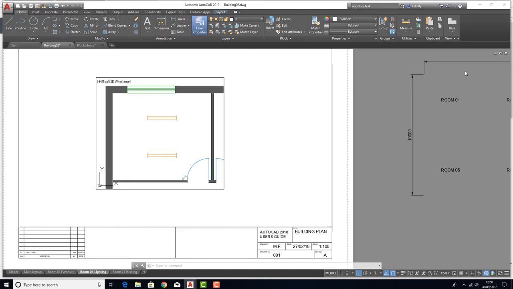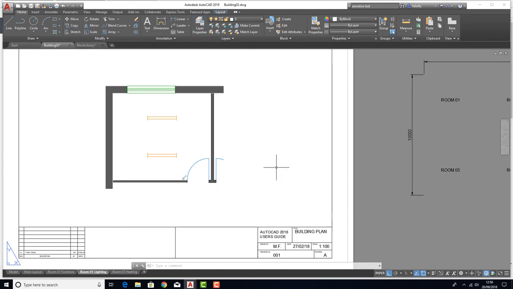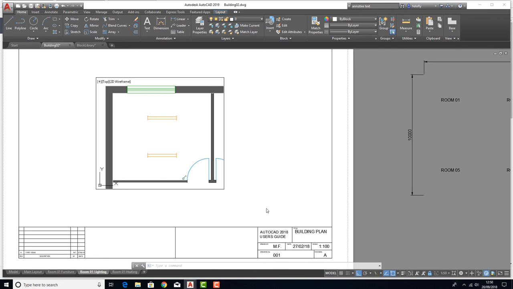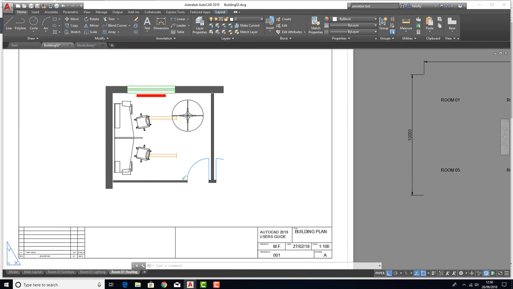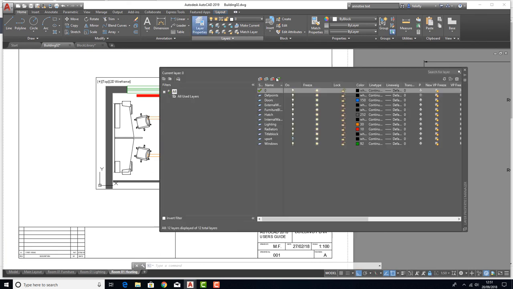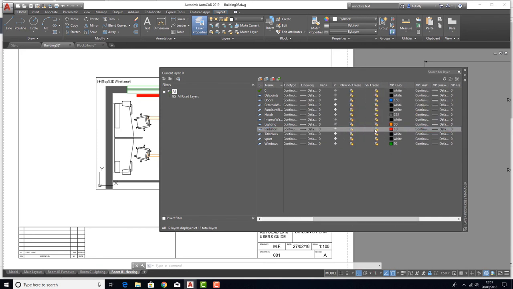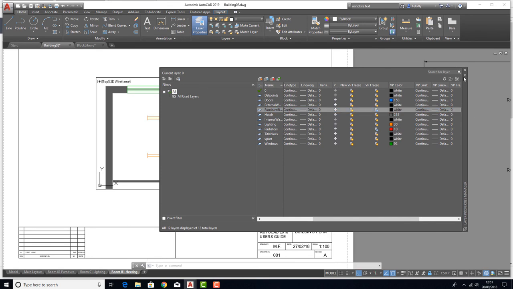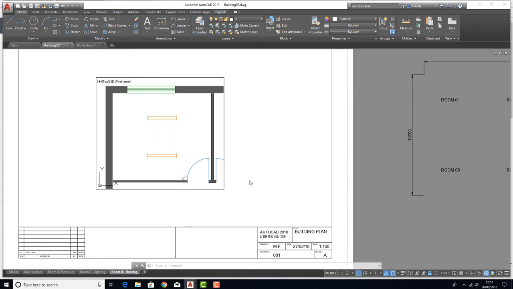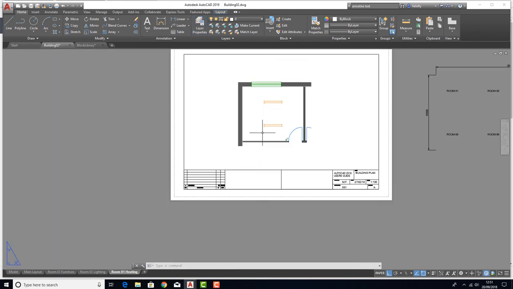Okay, and click back into paper space. Remember to lock your viewports, and then we'll go to the heating layout, lock our viewport. So on the heating layout we want radiators, viewport freeze, and furniture viewport freeze. Okay, and click in paper space.